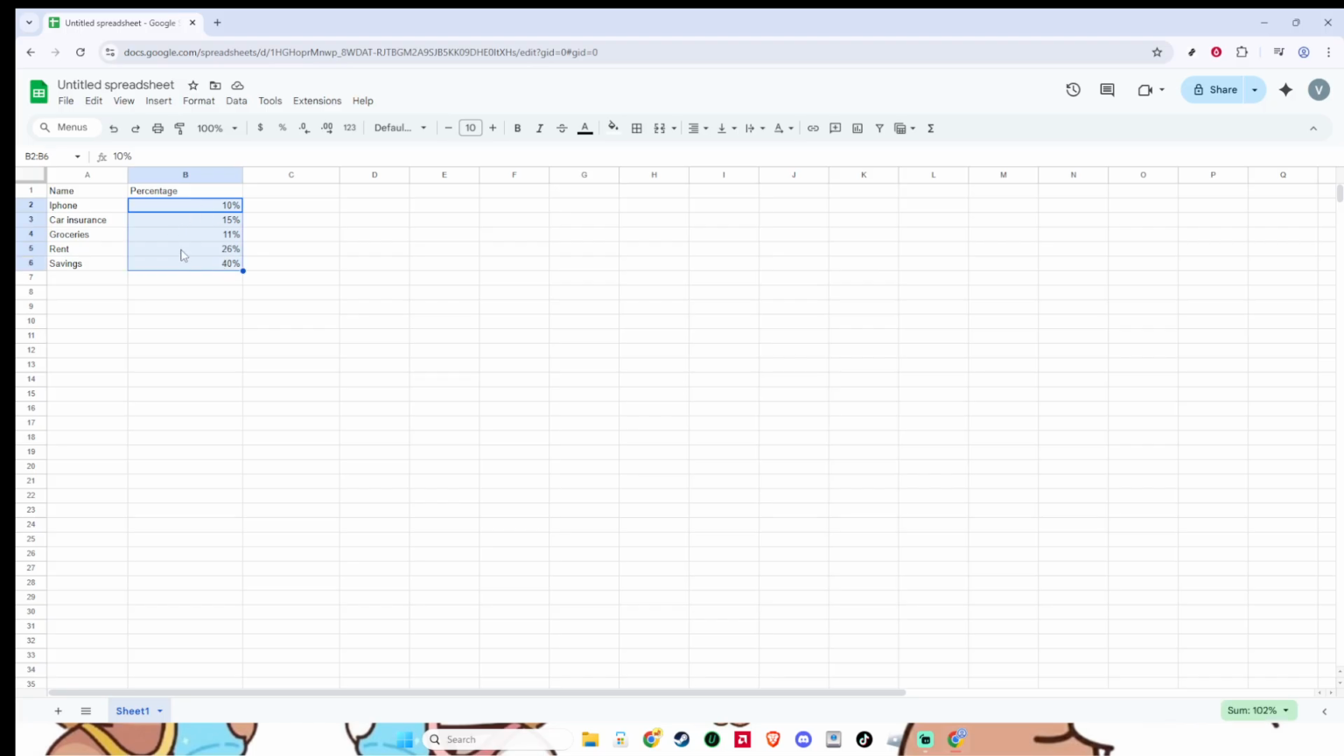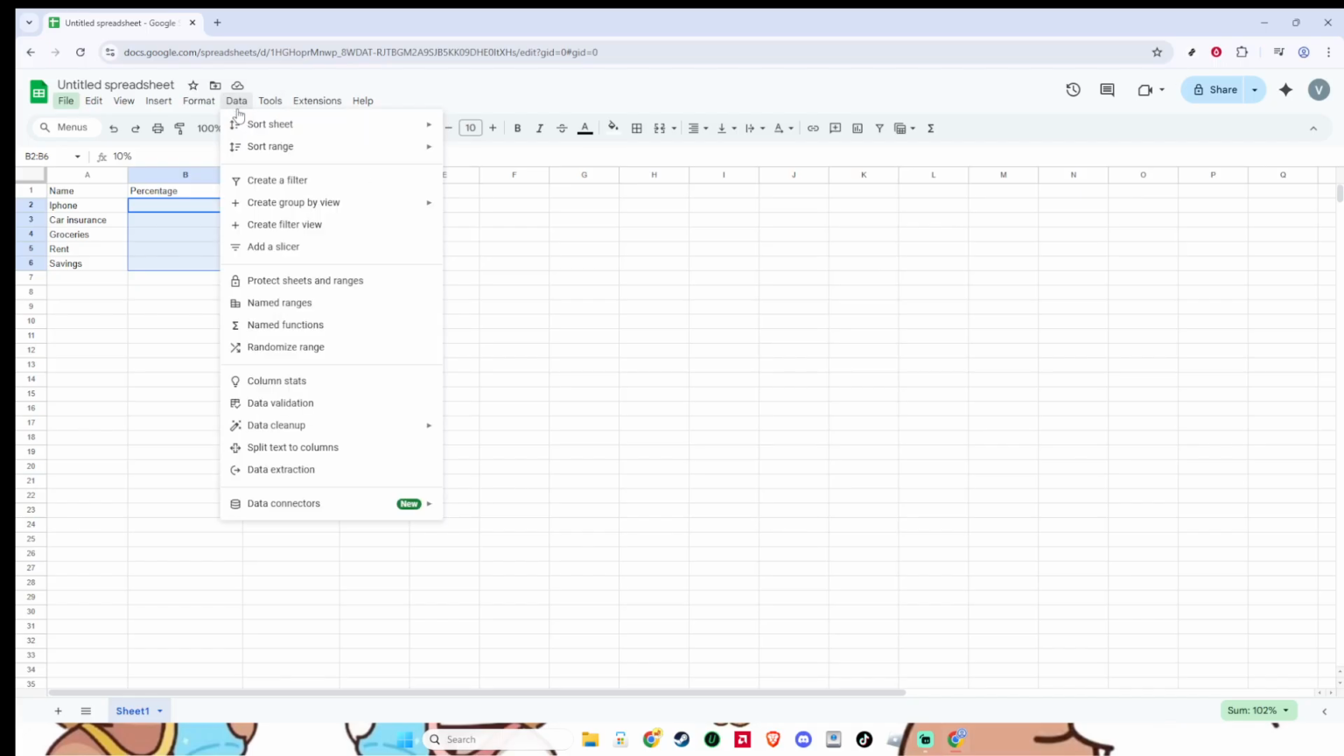Next, direct your attention to the top of your screen where you'll see the menu options. You're going to click on Data. This is the gateway to several options that will help you manipulate and analyze your data in numerous ways.